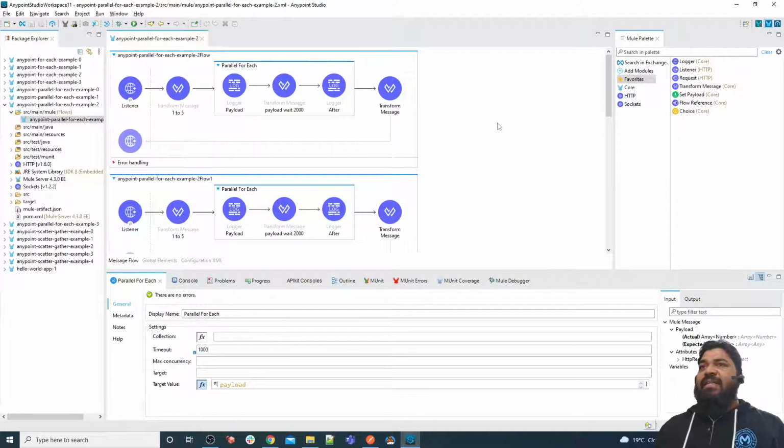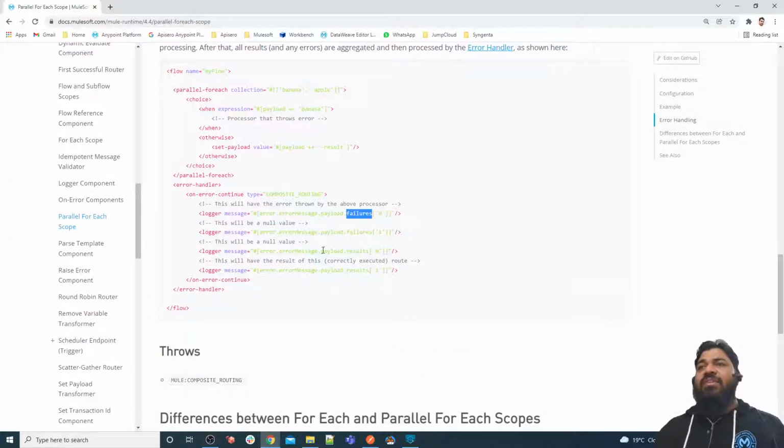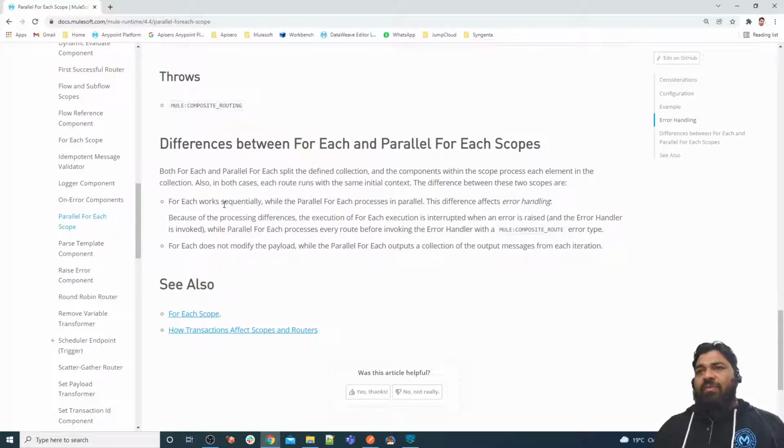So I have done it from my side. Before this video, I also created a for each, and in this video I have created an example for parallel for each. Let me give you some major differences between for each and parallel for each. For each works sequentially, parallel for each works in parallel. Error handling also works differently for both. For each simply fails: if any record fails, no further processing will happen. But in the case of parallel for each, if any record fails, the processing will not stop. At the end, you will get a composite routing exception.